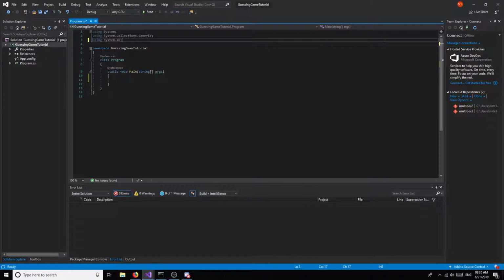Now, a guessing game is kind of a mid-level base, but it should do its job nicely as a beginning game.